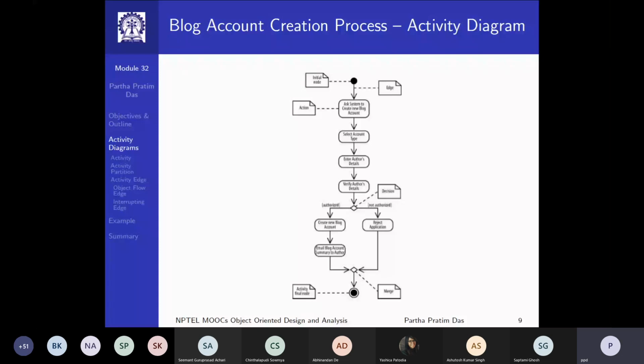So, a kind of sample activity diagram. You are creating a blogging account, the initial node. So typically in an activity diagram, this big black dot means the start of the activity. And this black dot within a circle means the end of the activity. Otherwise, the arrows mean natural control flow, right? Diamonds are condition checks or used as join or merge points.